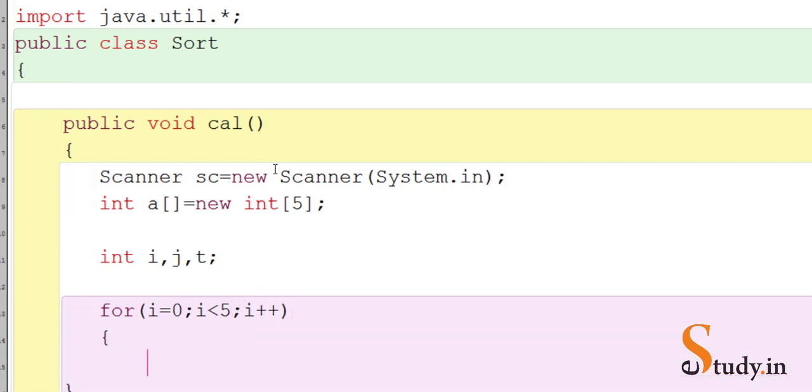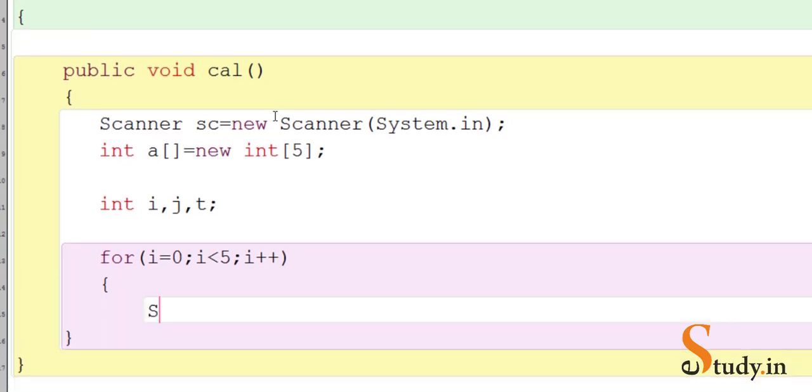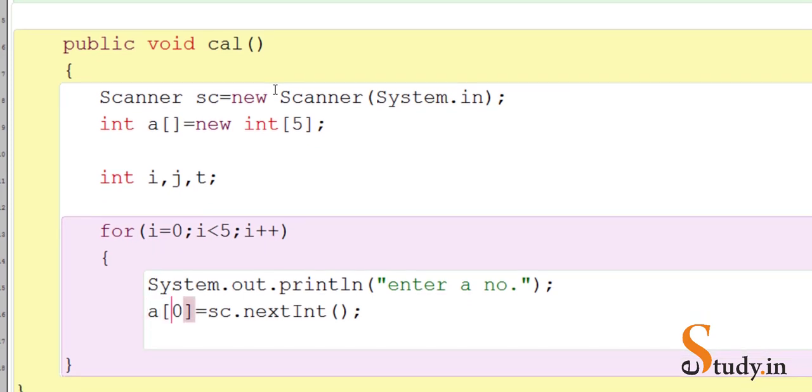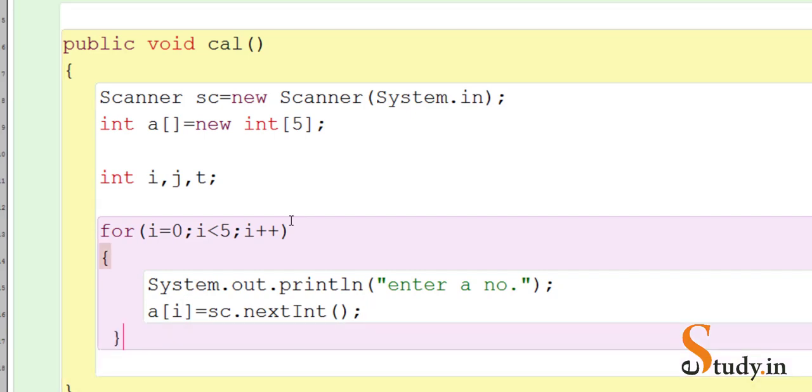Now within this, open the curly braces of the for loop. Now let's write System.out.println and "enter a number". Okay, and now we will write a[0] is equal to sc.nextInt. We'll make use of this method to enter a number. It should not be a[0], it should be a[i]. Okay, and now we'll close the curly braces of the for loop. So after this for loop is executed, we will have entered 5 numbers.